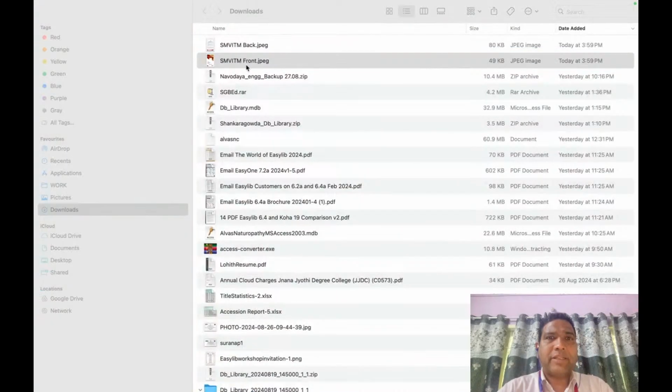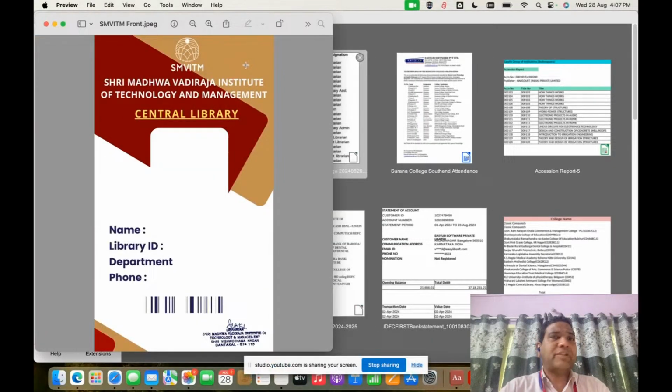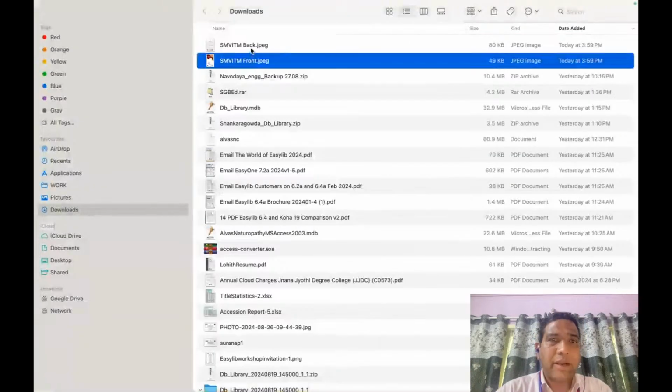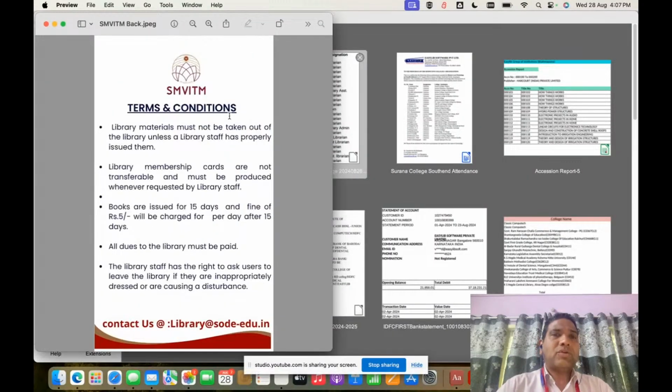So this is the ID card format that has been shared by one of our clients, the Sri Madhvadiraj Institute of Technology and Management. This is the front side of the library card and this is the back side. So how do we design this in Easylib?